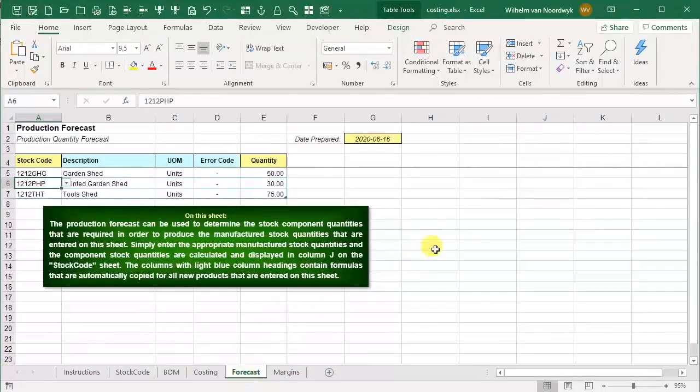So the forecast sheet, that's used for the requirements planning. So you would add the stock codes of all the manufactured products that you want to determine requirements for to the sheet in column A. And then the quantity of that stock code should be added to column E. Columns B to D contain formulas and will automatically extend when you add stock codes to the table. This is also just a date prepared.